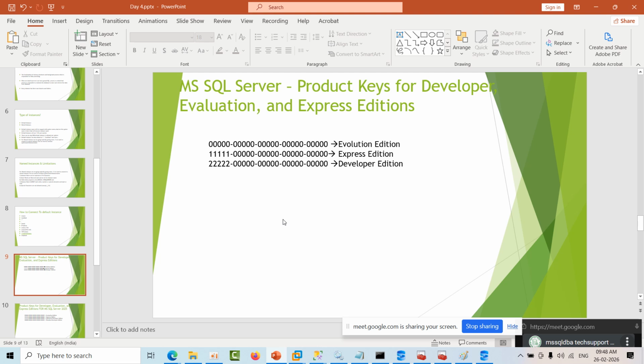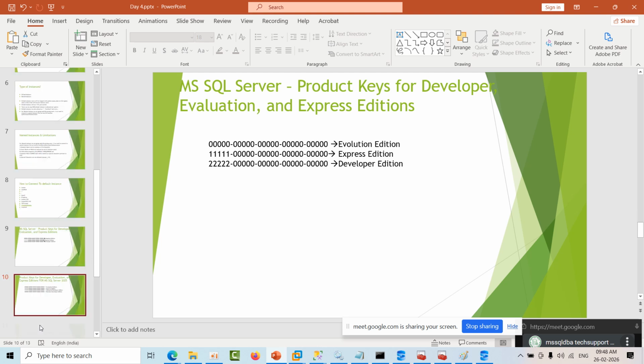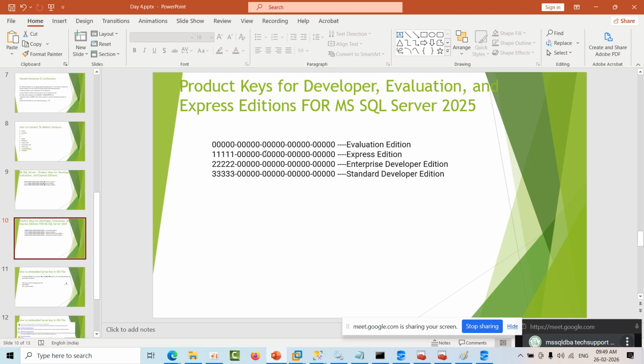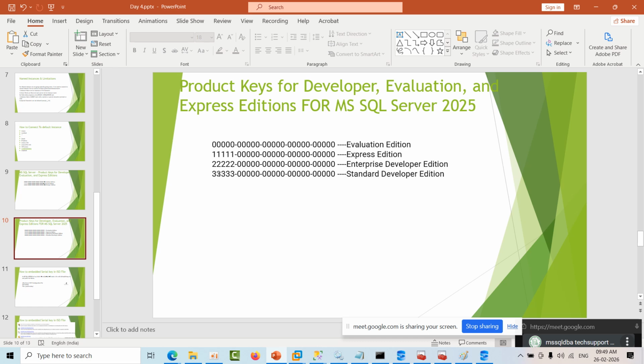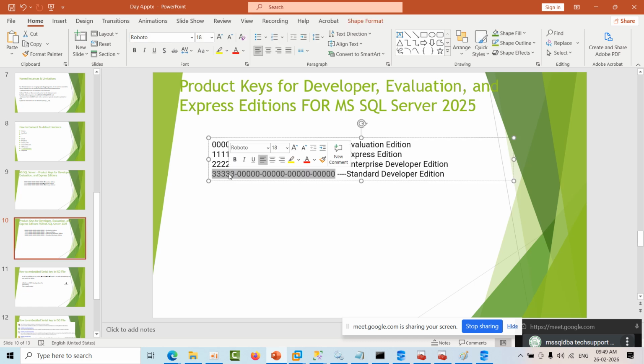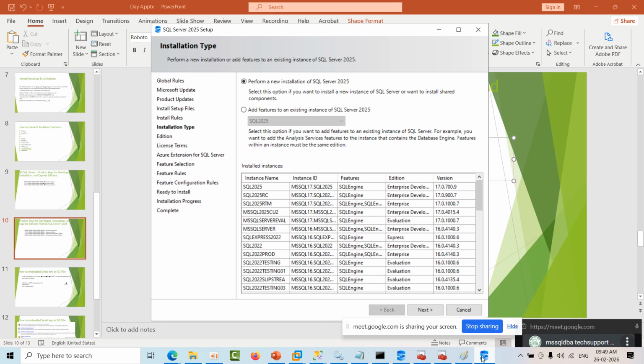Yes or no? So that's the reason we have changes. Up to 2022 it was one way, but in 2025 we have changes now. So this is the edition; three got added. I will show you.